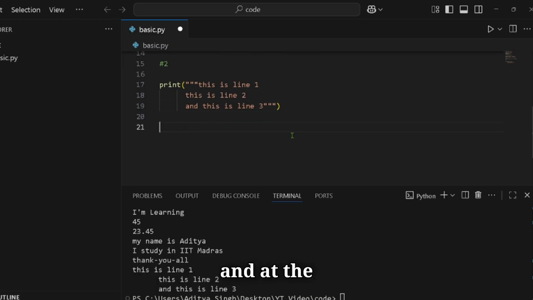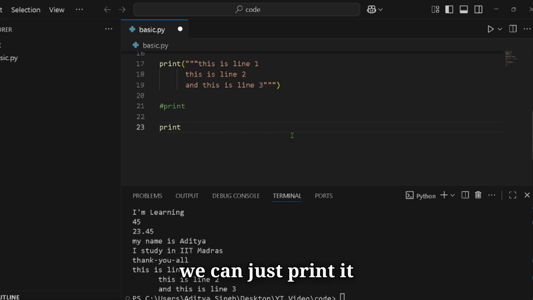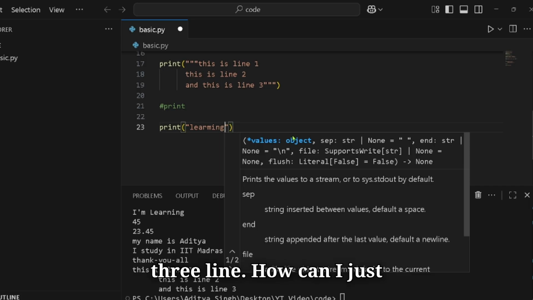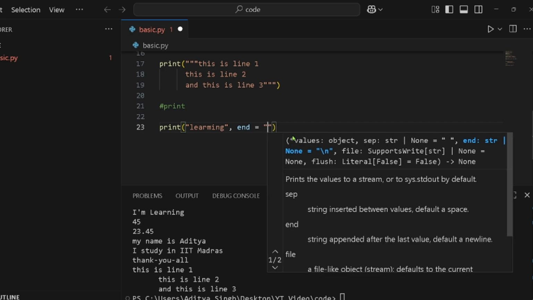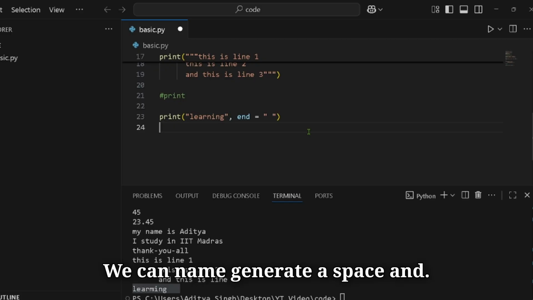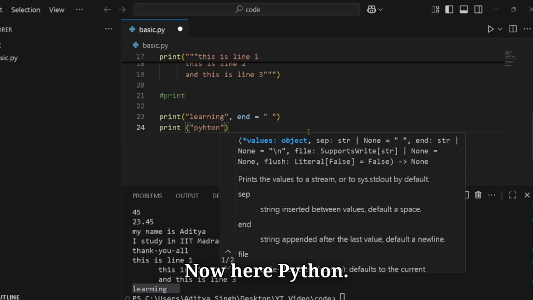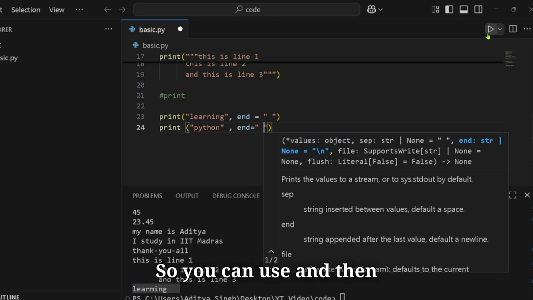And at the last, after using two or three print statements, we can just print it in one line, not in two or three lines. How can I do it? We will use equal to and a space. So we can generate a space, and now here Python. That's it. In future you can use it in a grid line then print it.